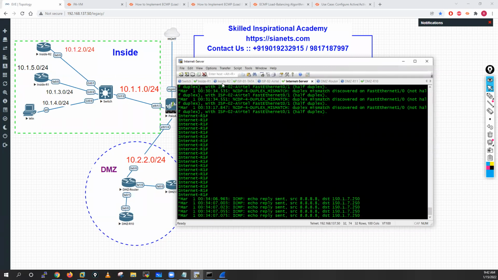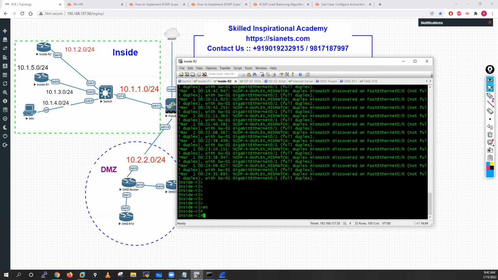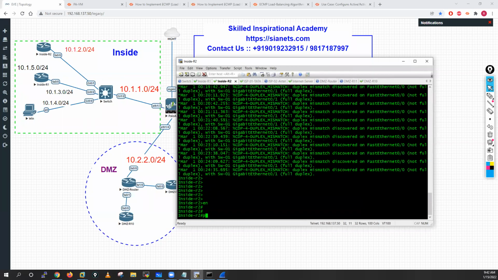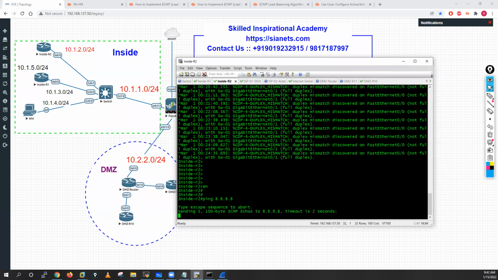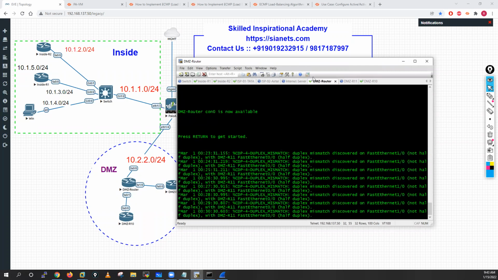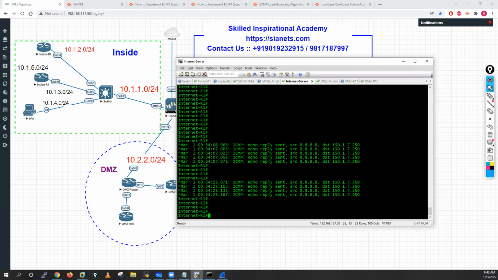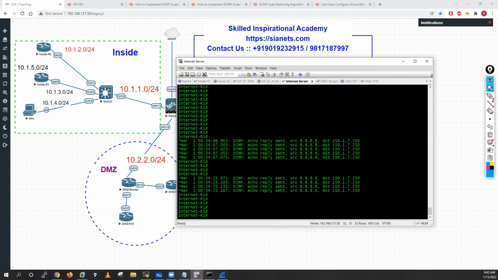Now go into inside R2 and just do the ping 8.8.8.8. It has dropped one packet. Go here and you will see it is also taking the primary path, right? So what they generally do is the calculation for source and destination, I hope so, right? Whatever value they get, they will choose the ISP accordingly only, according to the parity value.